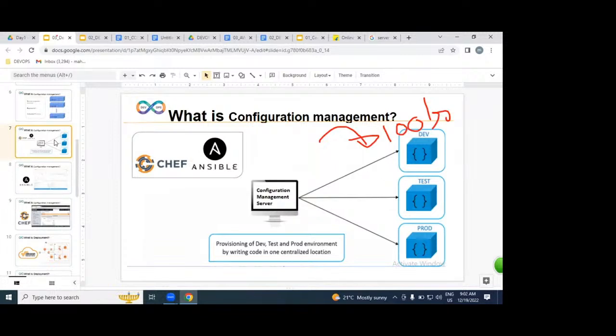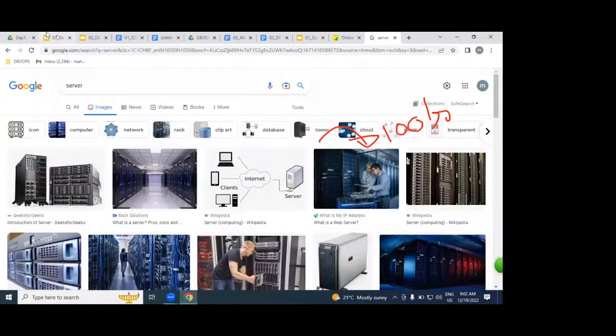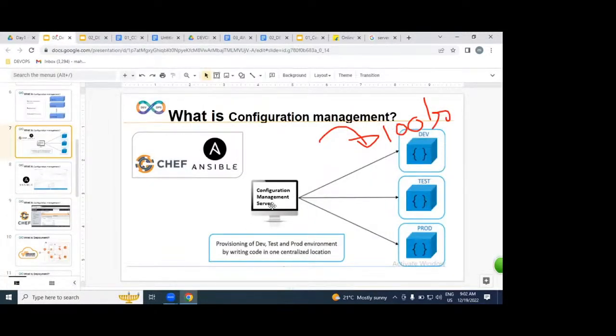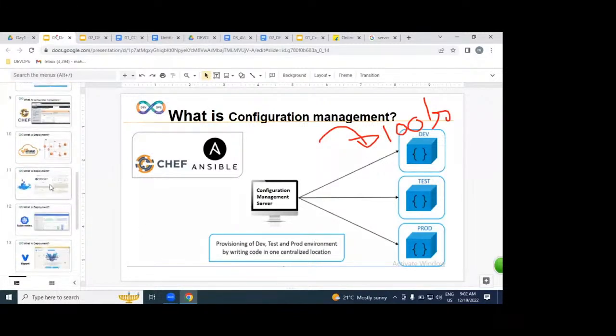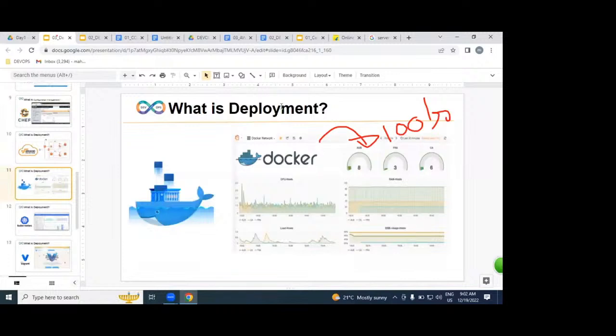Application. What is an application? Am I right? I showed you only one server, but right now 100 servers. Where are the servers coming from? AWS. That is the point. Fine. But are we deploying our applications on only AWS servers? No. We can also deploy our applications on Docker containers.